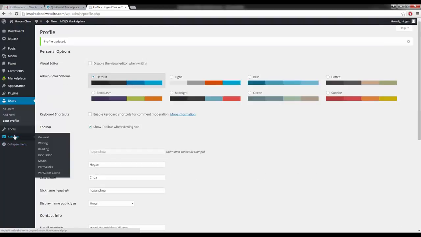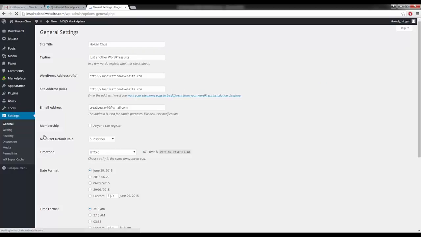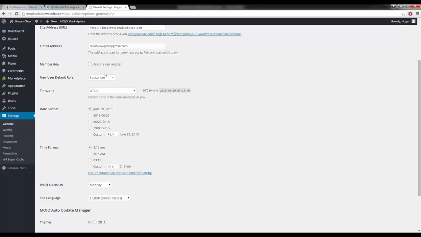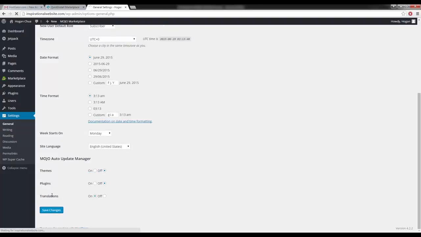Then I want you to go to settings and general. This is where you can change the site title and the tagline. You can edit that if you want. I'm just going to leave it as is. Then you can just save the changes.